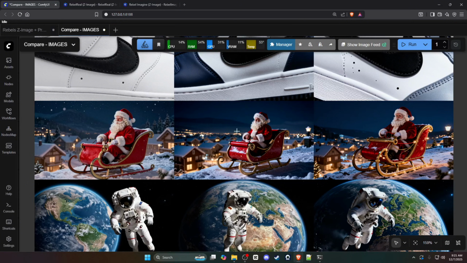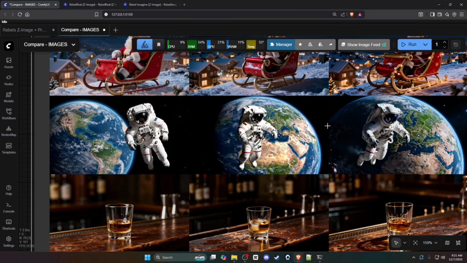The Imagine LoRA, though, more cinematic. Like, the shadowing and the camera angle is a bit more cinematic. I kind of like this. Moving down, we have an astronaut hovering outside of Earth's atmosphere.